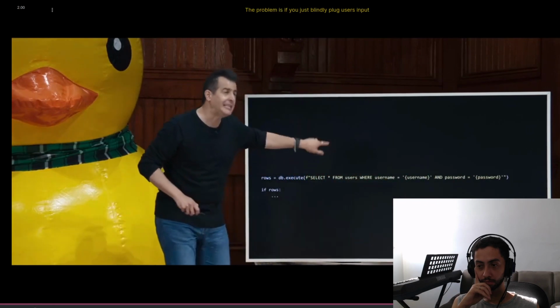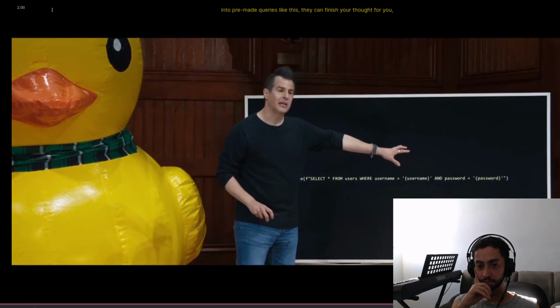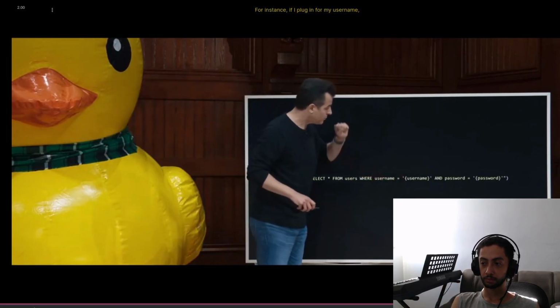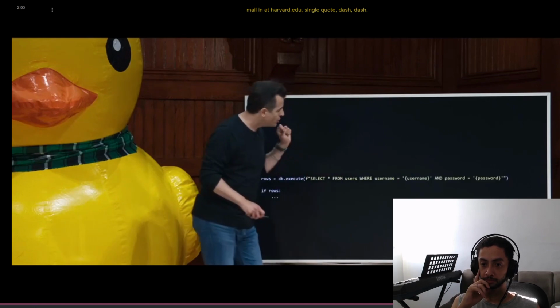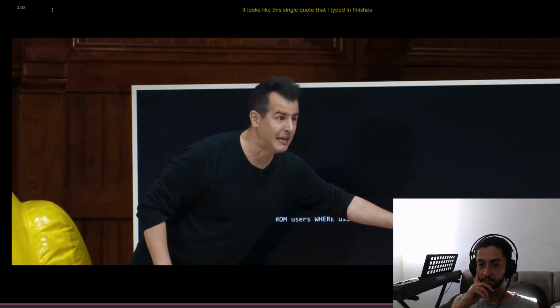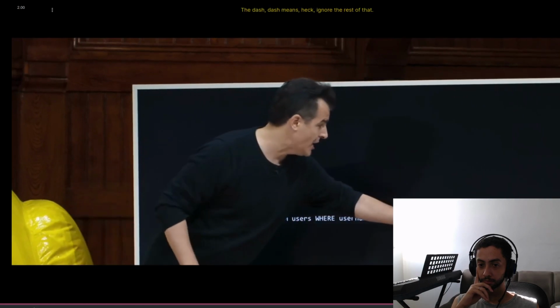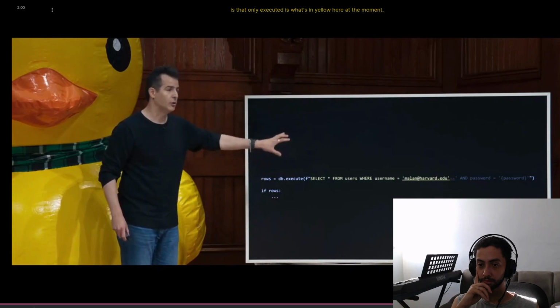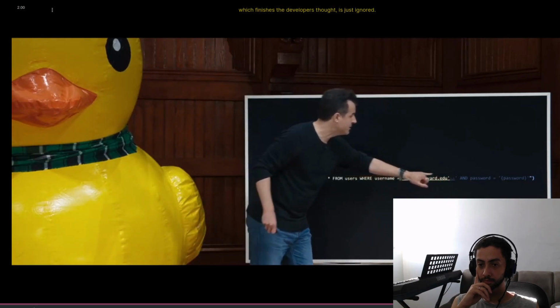The problem is if you just blindly plug users' input into pre-made queries like this, they can finish your thought for you in ways you don't expect if you trust the users. For instance, if I plug in for my username, mailin@harvard.edu, single quote, dash dash, notice what happens. Here's the single quote from the query. Here's what I typed in, but wait a minute. It looks like this single quote that I typed in finishes the thought that the developer started. The dash dash means, heck, ignore the rest of that. And indeed, I've left it grayed out because what effectively happens is that only what's in yellow here is executed at the moment. Why? Because everything after that closed quote, which finishes the developer's thought, is just ignored.